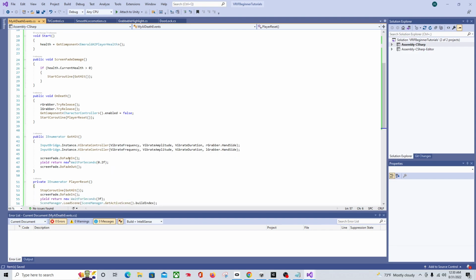The screen will fade out. DoFadeIn means the screen is going to fade to black, and then fade out means we're going to get our vision back. So you're going to have a slight pause. However long you want that pause to be, that's right here. So we get hit, it fades to black, and then it fades back out. Every time we get hit, it's going to run that.